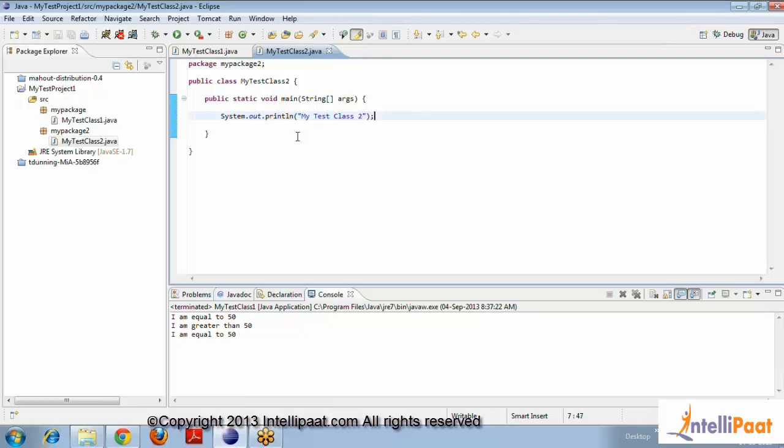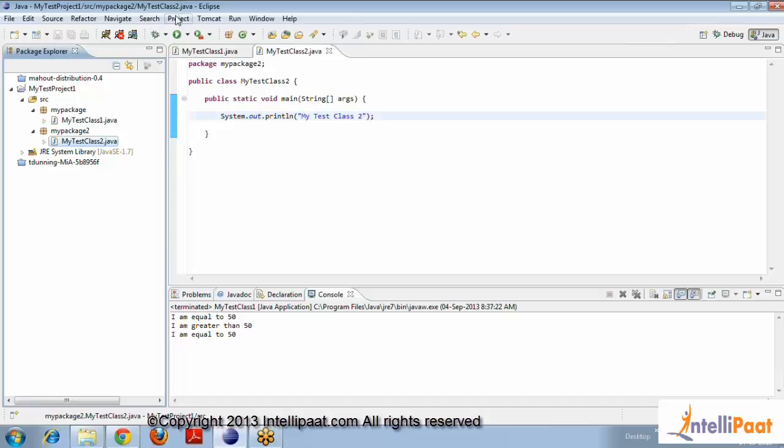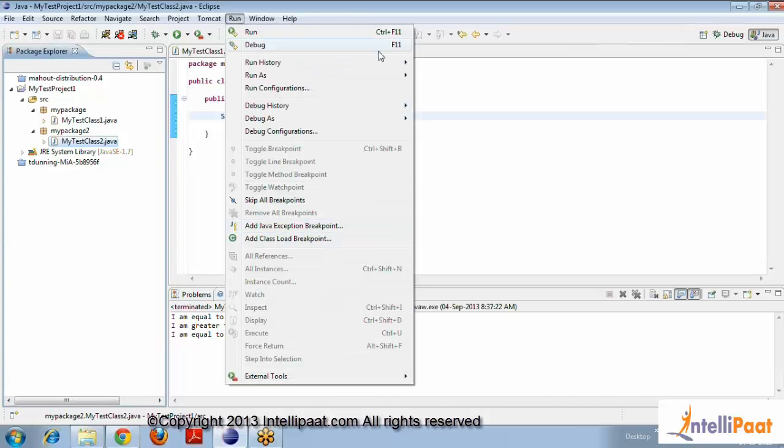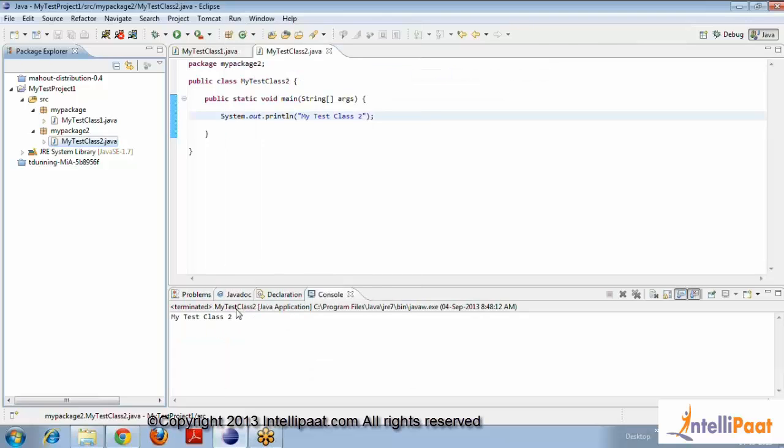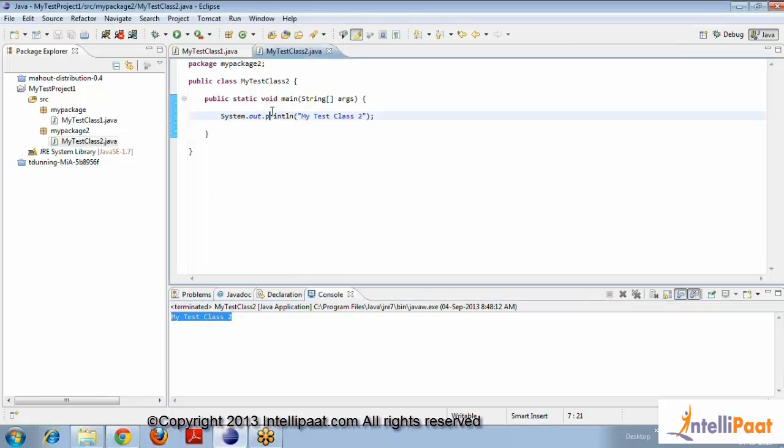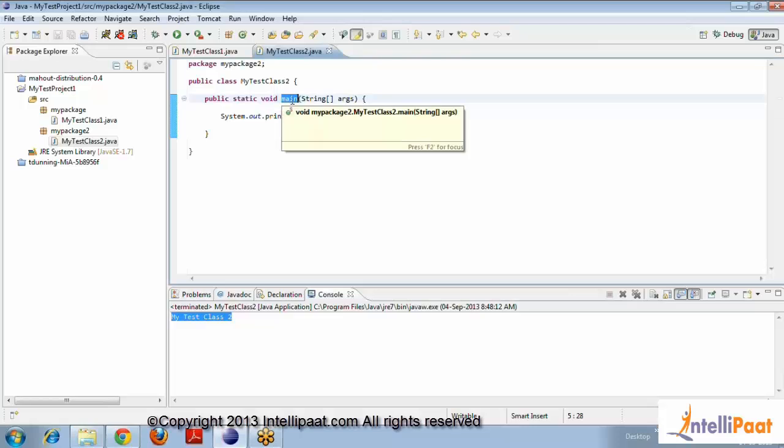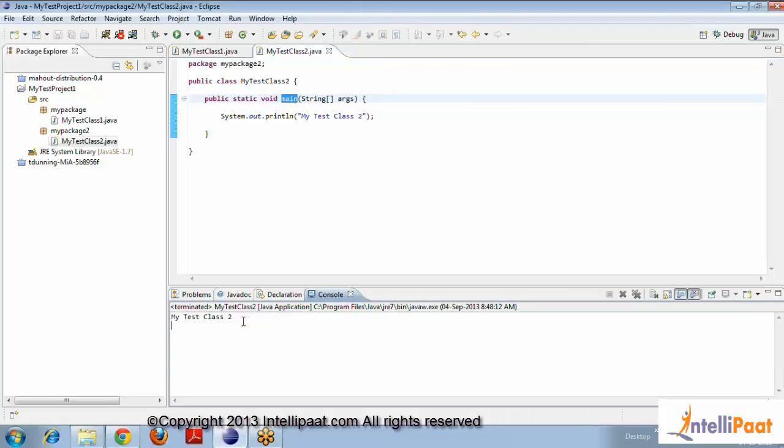Okay, and I can run this. If this file is selected and I go to Run, Run As, and click on Java Application, the code inside this file actually gets executed. Basically, in this file it searches for a main method, and if the main method is present, it will go ahead and run that.